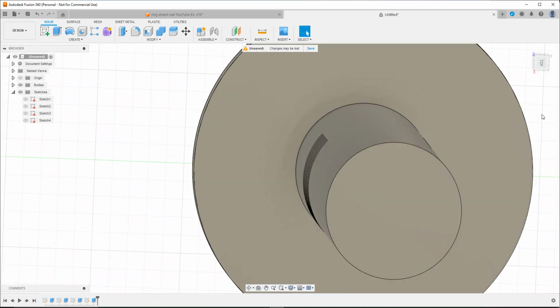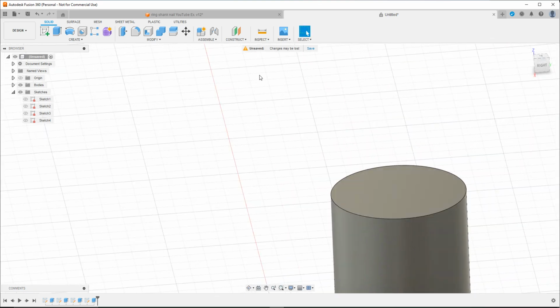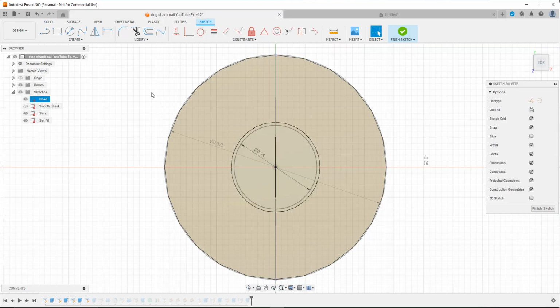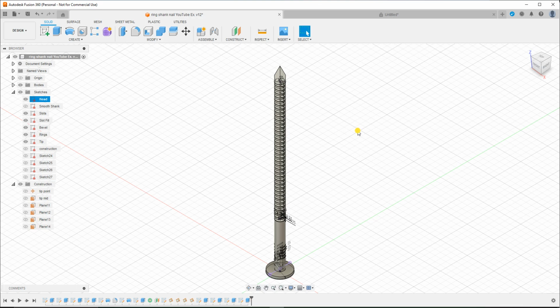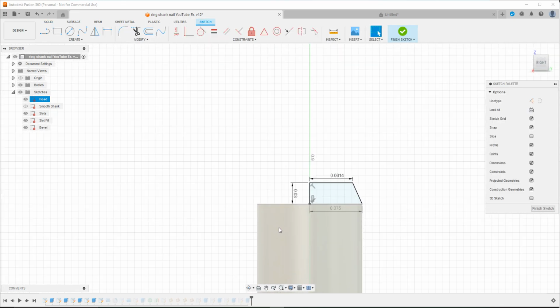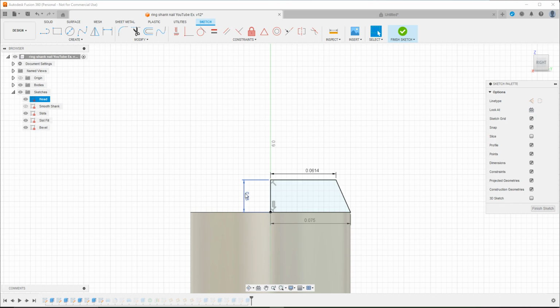The next thing to do is going to be the first ring, the first slanted ring on the nail, and then we can get into the rest of the rings. So, back to home. We're going to go to this bevel. I named it bevel on this one. And it's right here. 0.03, 0.0614, and 0.075.